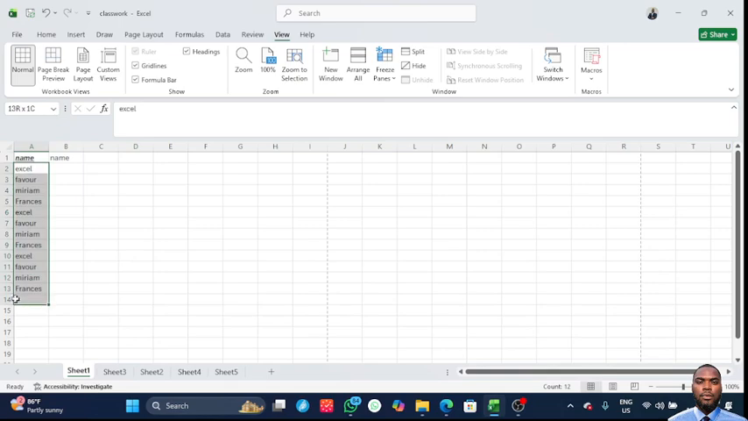Just highlight first. Now to highlight, the easiest way is to click the first one where you want to start. Hold shift, and with your second hand, if you're highlighting from top to bottom, use the down arrow key. You know where the down arrow key is, okay? So hold your shift then press the down arrow key.